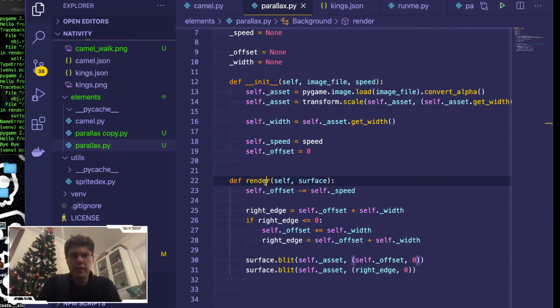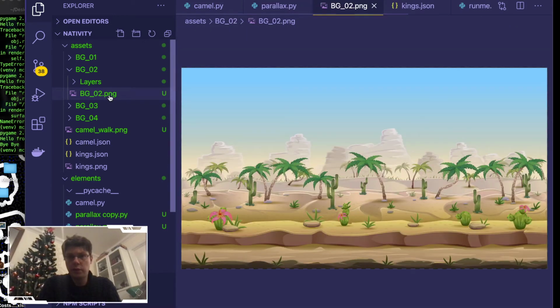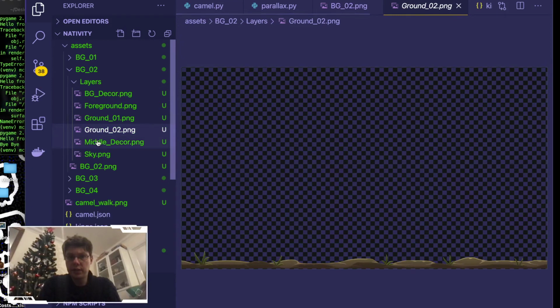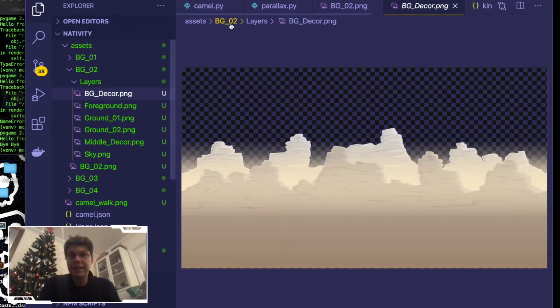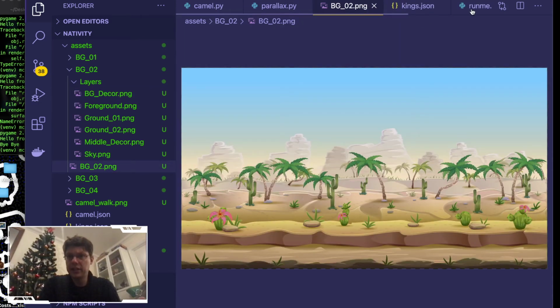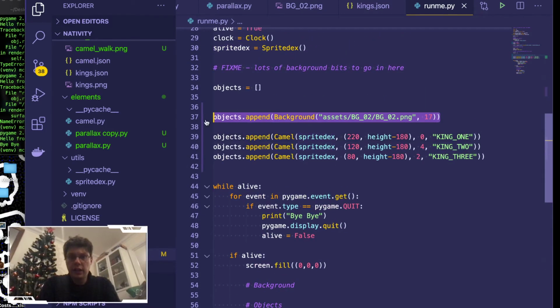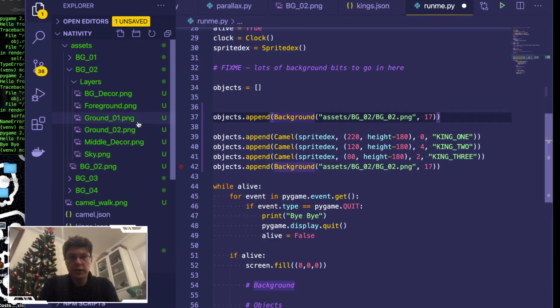We can do that by, instead of just having one picture, which I've got here, having your background broken up into lots of different layers with transparency, and then bringing those in as different layers with different speeds. And because we've developed this parallax as a class, we can now nip back to the RunMe and say, actually, I want to have in the foreground, in front of the camels, I'm actually going to have... I've got to look at what my things are called here.